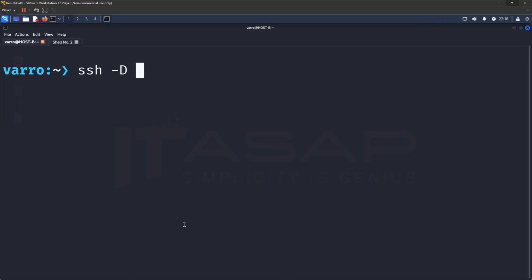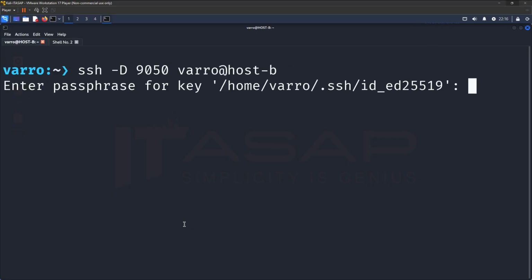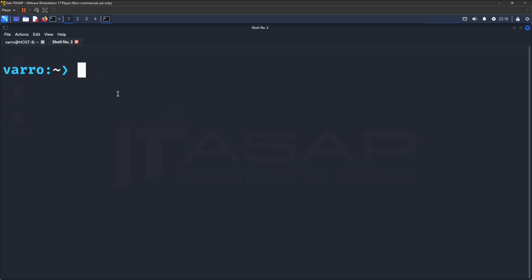ssh -D, uppercase D. We'll put in that port number, 9050. And then we'll do the SSH login vero@host-b, hit enter. It asks us for the passphrase, and then you see it logged us into host B with SSH. So this means that our dynamic port forwarding tunnel is built. Now let's go to another tab so we can type in some commands here.